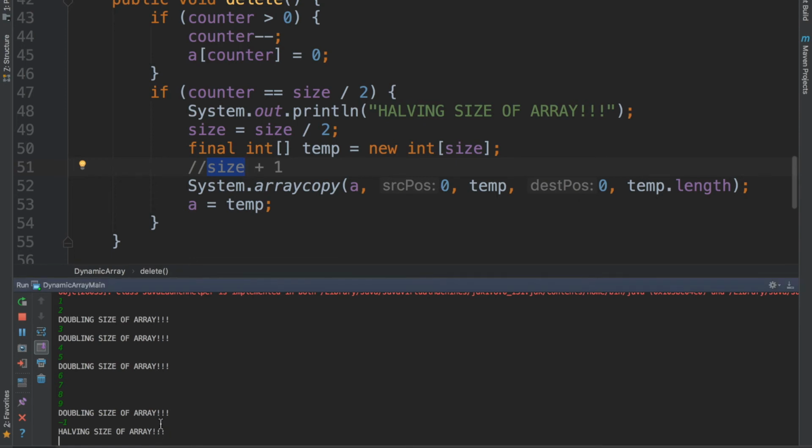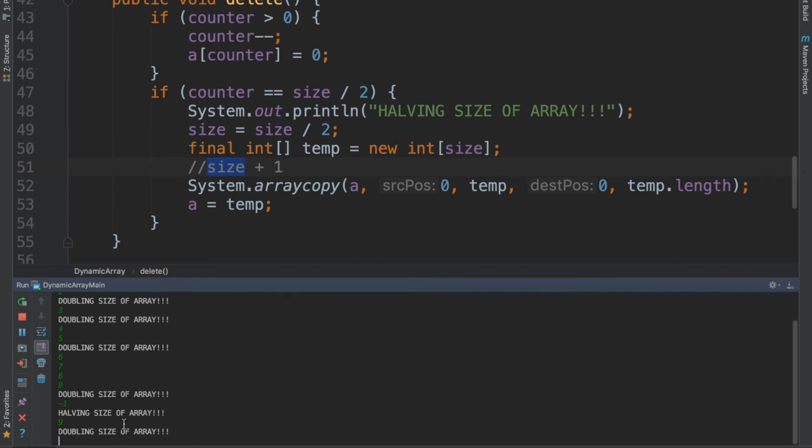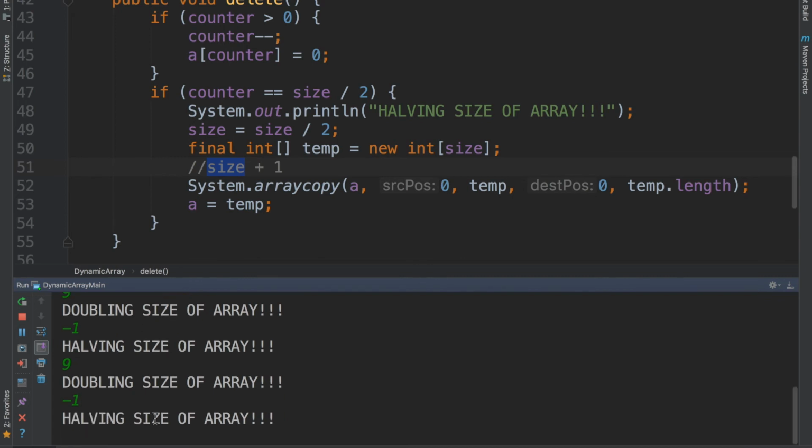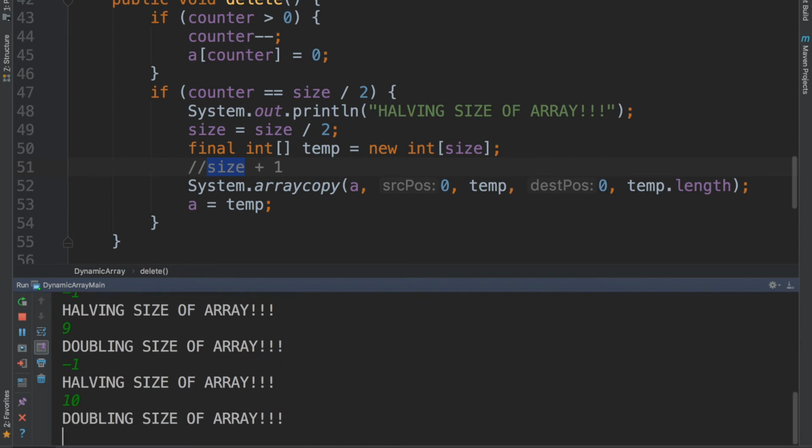So what we have done is we have just halved the size and we have also doubled the size just before that. Now I insert a new element and it doubles the size again. Okay, the size has become 16. Now I remove the element number 9. Again the array is halved to 8. These are all heavy operations and I can just go on doing this all day.